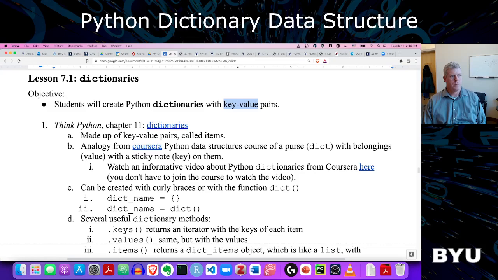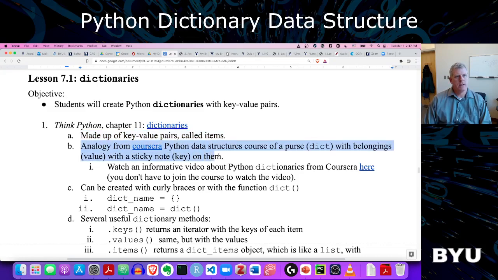Okay, so they are often called items or pairs. I'll try to use items more than pairs, but I may use those interchangeably. And I like the analogy given in this Coursera course about Python data structures of a purse or a bag or a backpack with belongings. Before you put some belonging into the bag or the backpack, you can take a sticky note and write the label or the key of the thing on it.